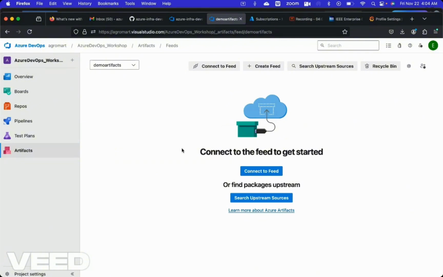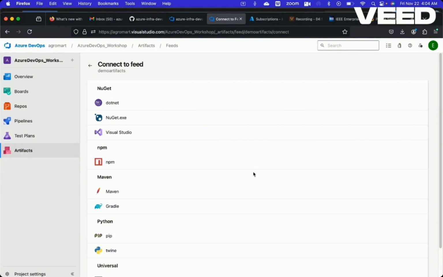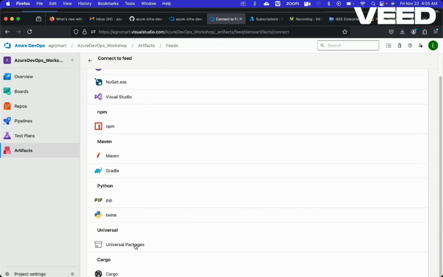But for the purpose of this video, I will show you how you can connect this to the libraries you are building locally on your environment. So you click on connect feed, and then you see different packages depending on the kind of project. You have .NET, you have the NuGet executable, you have Visual Studio, and then you have npm, then you have Maven, Python and the rest. We also have universal packages and the rest.